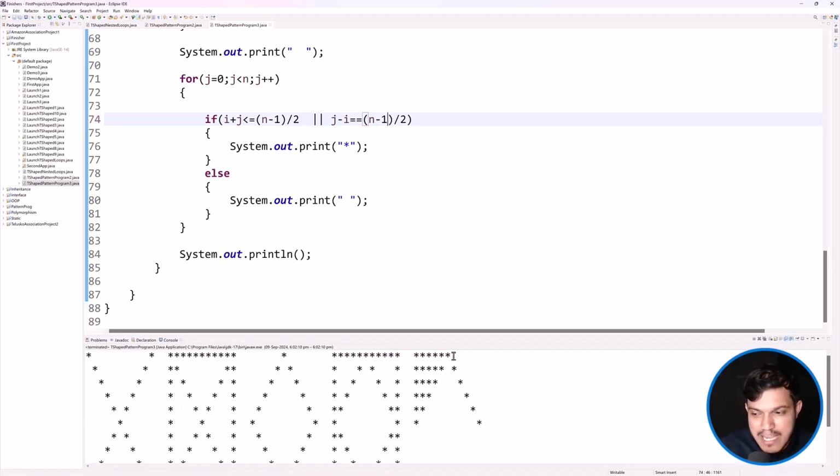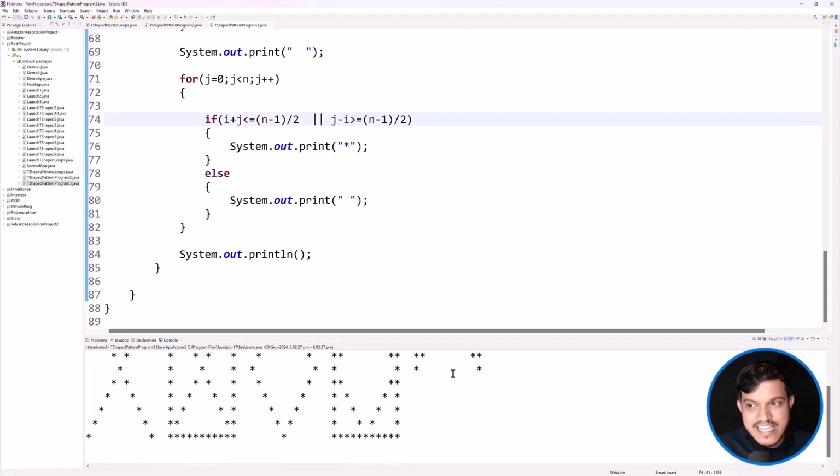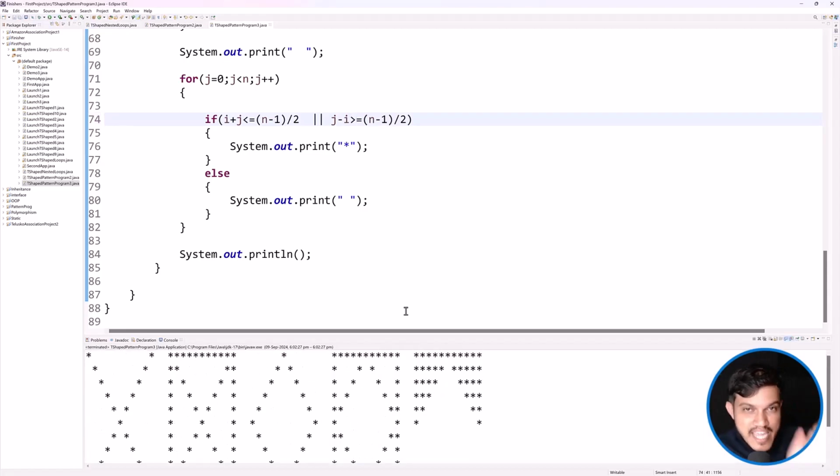I want to fill the other part also. This entire part I want to fill. Fine. So I would like to say here, maybe j minus i is greater than or equal to. Let me just check here, greater than or less than. Let's run this and see. Yes, it is greater than or equal to (n minus 1) by 2. Equal to, and also greater than that, the other part, everything and equal to it. Fine. So we could get this pattern. Beautiful pattern. I hope you could achieve this.